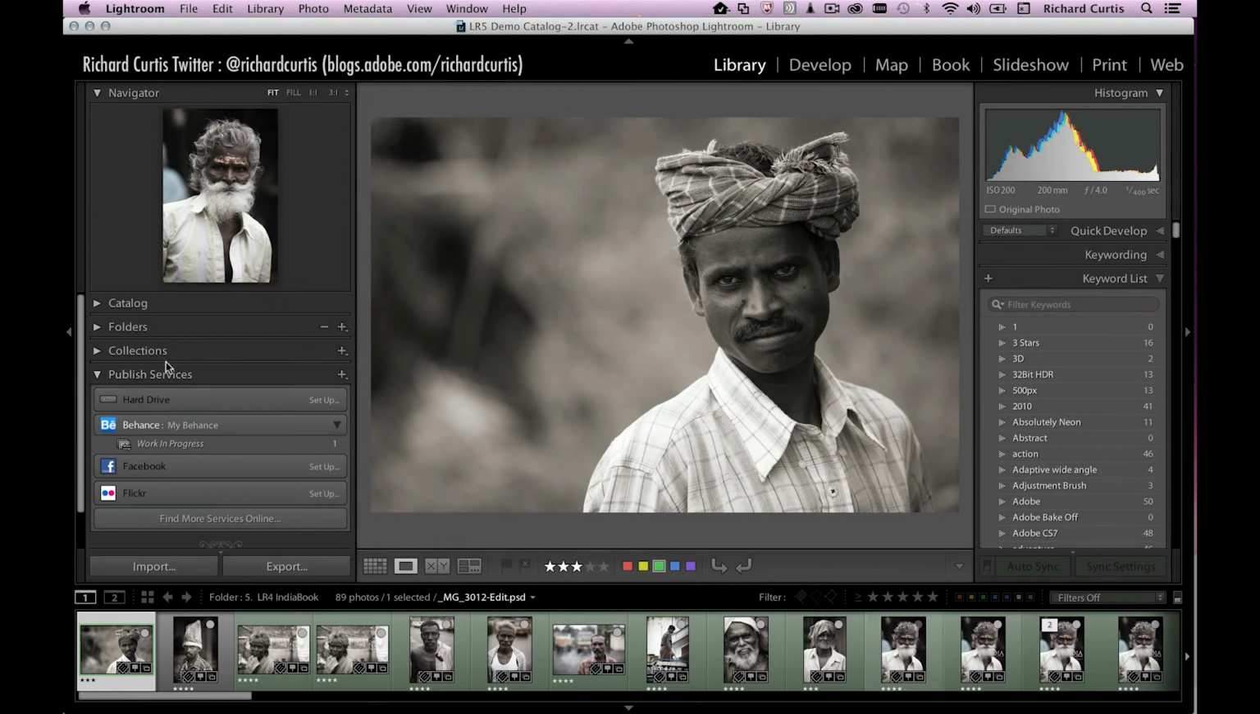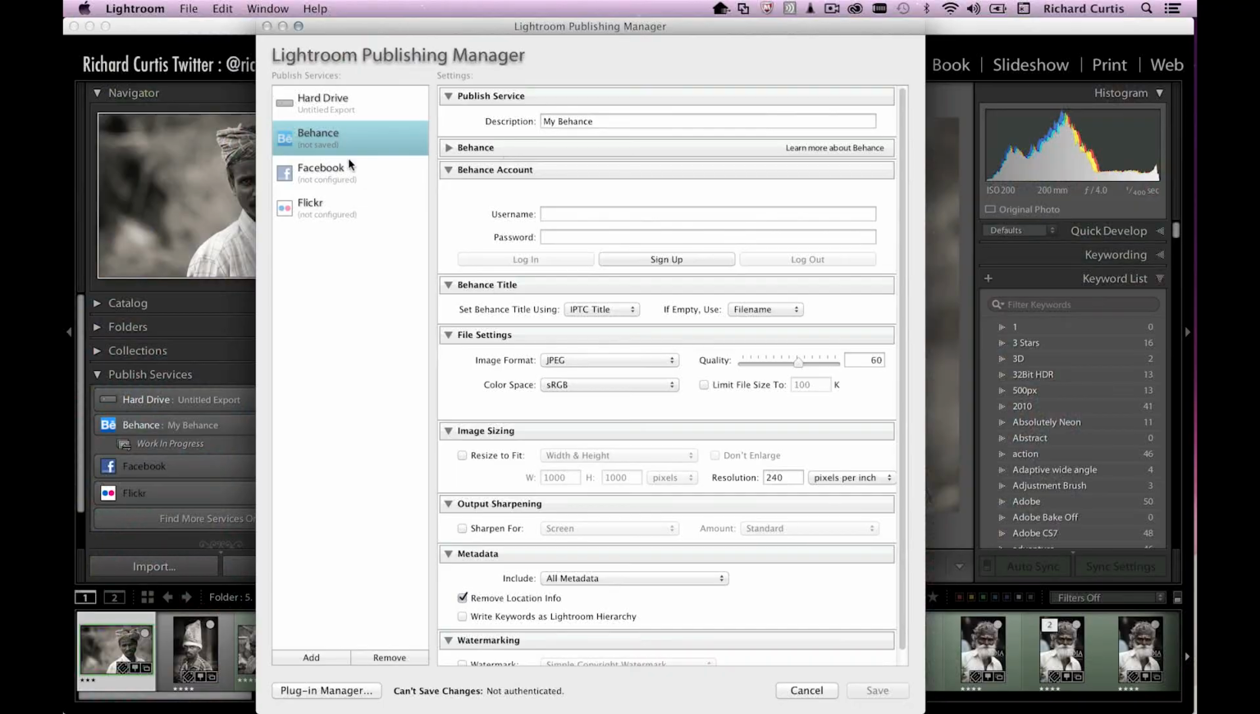You can also use publish services. So publish services out of the box when Lightroom is installed are configured for Behance, Facebook and Flickr. And to set each one up, just click on Setup, and this will take you into the Publishing Manager. At this point I can log into my Behance account, and then I can log in with my username and password, and then I can sign in or log out, and then you can see here that I can control the output quality of the images as well, exactly the same as we did on export. So that's how to use a Publishing Manager.